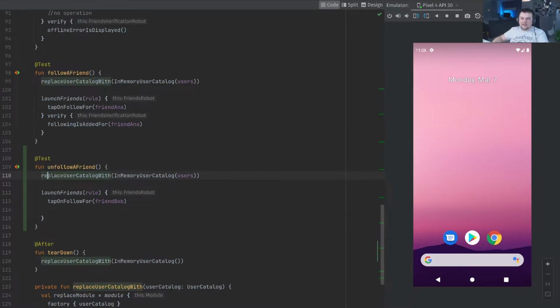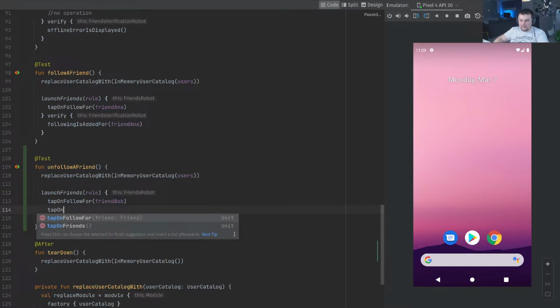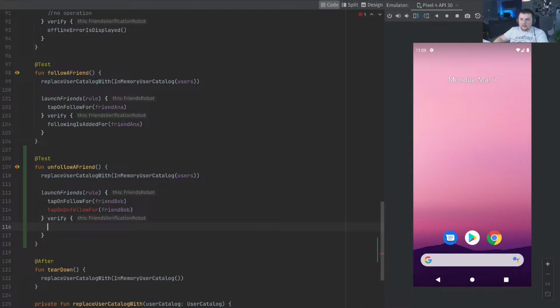That's, I think, easier, because otherwise I'll have to, for example, supply here a list of users where one of my users is gonna be followee and then I will unfollow. But I think it's easier if I just tap on follow and then tap on unfollow for friend Bob, and then verify that following is removed for friend Bob. Or maybe, I'm thinking right now, maybe the intention is gonna be cleaner if I just do what I just said. So let me see.